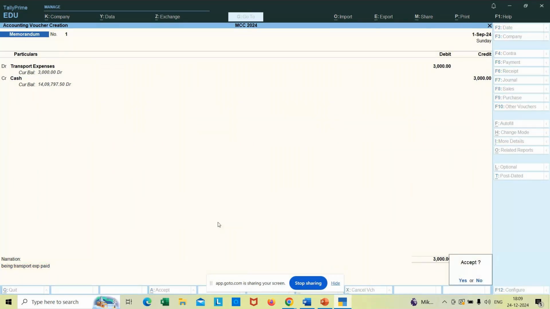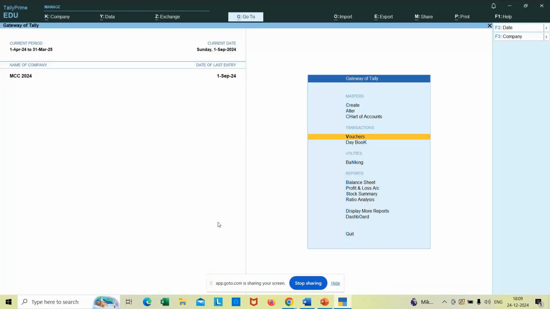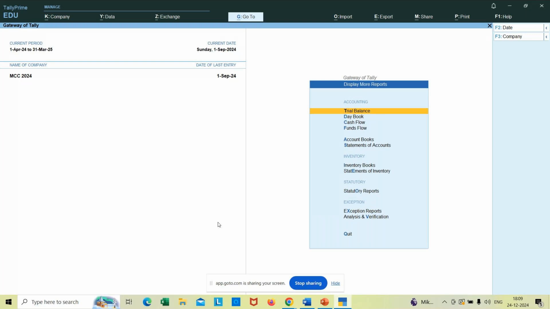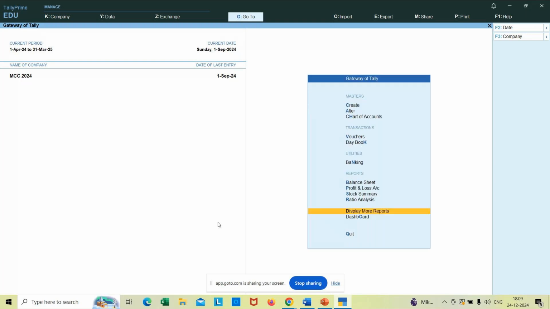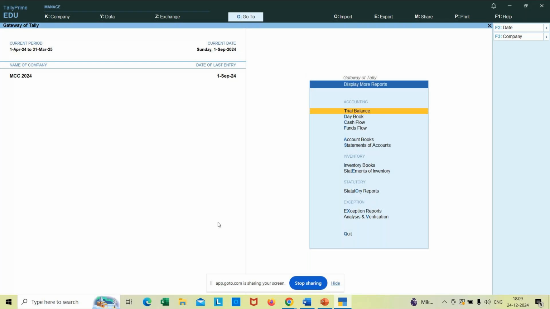Save the entry. Okay. So now I will show you how it will not affect your book of accounts. As I told you in the last class itself, memorandum is a non-accounting voucher. So it will not affect your book of accounts until we convert it into the real voucher. So go to display more reports. In the Gateway of Tally screen, we have display more reports. Click on that. Trial balance. The first option in accounting is trial balance. Click on trial balance.